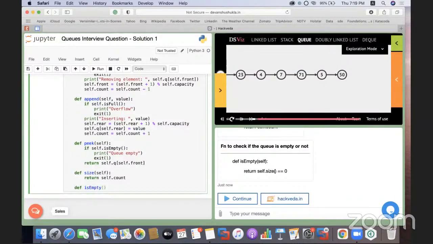How you can quickly check if your queue is empty? You can quickly return if self dot size, okay, we have already defined the size method above, is equal to 0. If the size is 0, that means it is empty. Your queue data structure is empty.